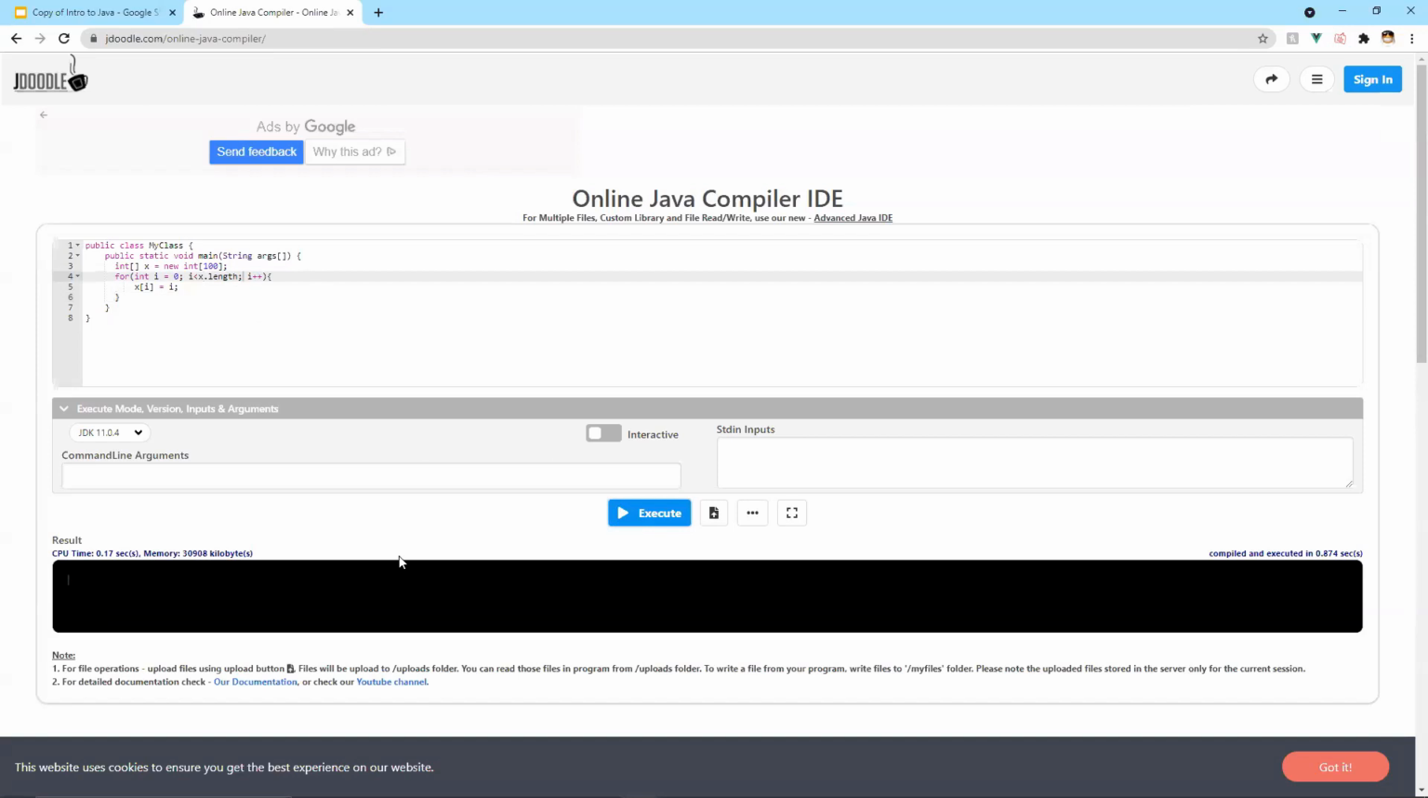Here we go. Now it should work. Yeah, we don't get any output, but we can later. We can really easily have it throw an out of bounds exception if we do this.